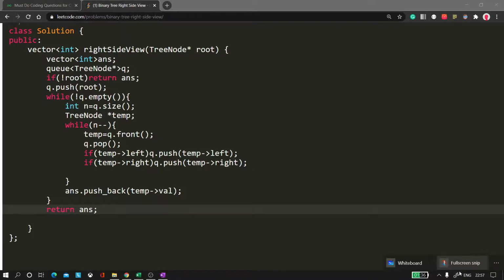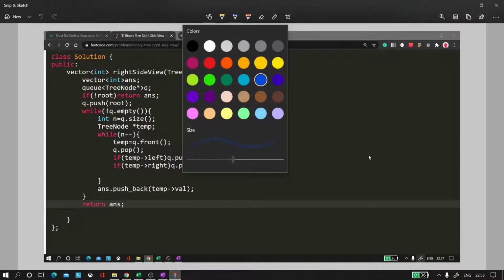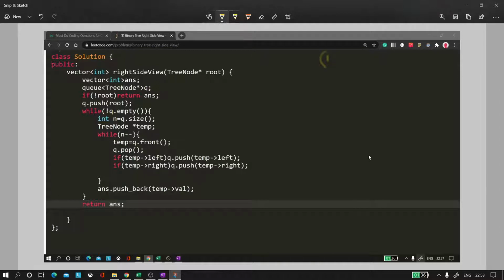Before submitting, let us first try to run our code. Suppose this was the tree which I was talking about, given to you as input. In the first step, we create an answer vector to store our answers, and a queue. The pointer to the root node is passed to you as input.